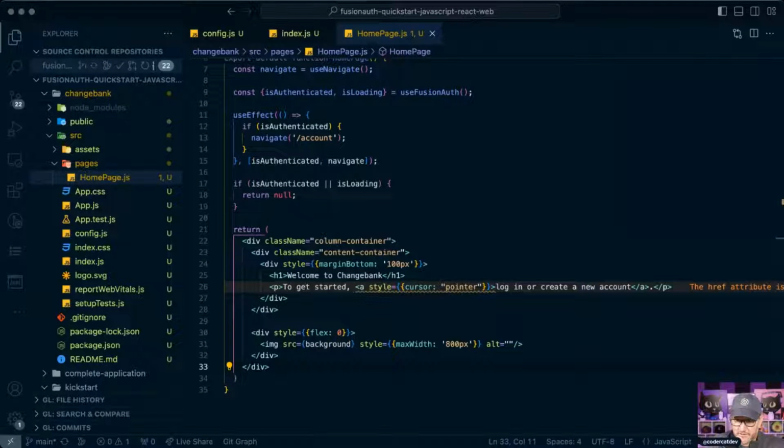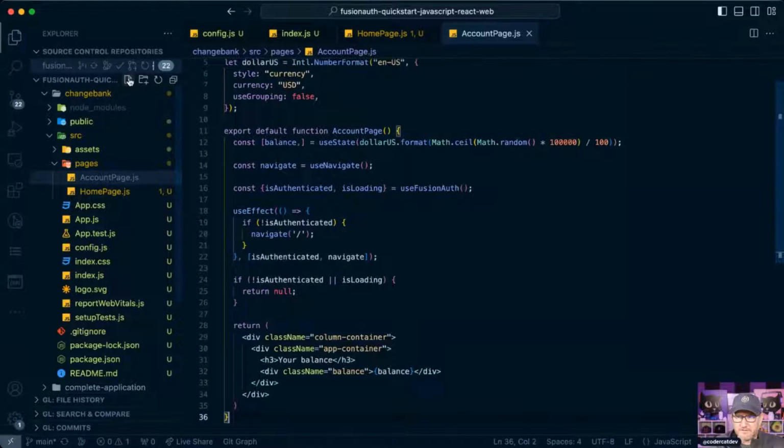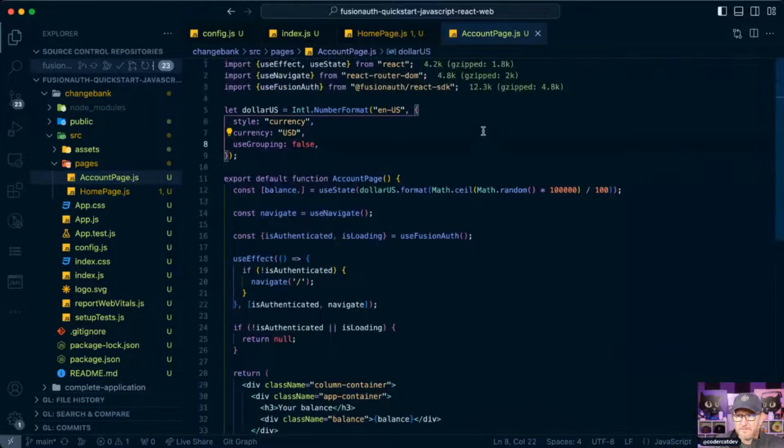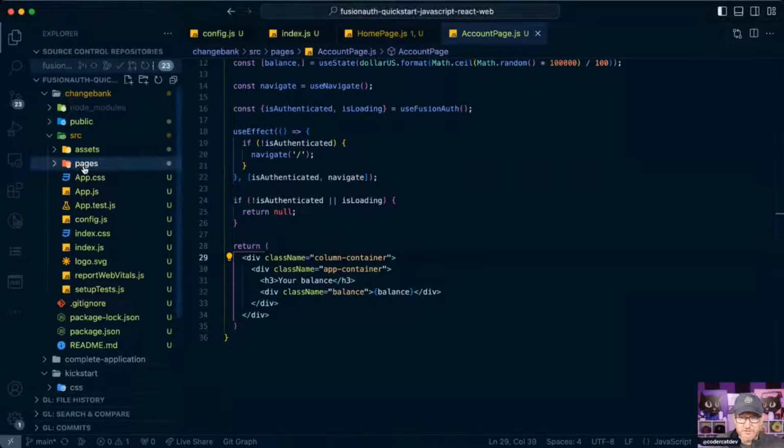The account page is where we're going to show off the balance for our account. ChangeBank is this fun banking system where we basically say, hey, how many dollars do you have? And we'll return to you the change in quarters, nickels, pennies, whatever it might be. So I'm going to create accountpage.js. Similar, you'll see the same stuff. We have the router DOM and useFusionAuth hook in here. So pretty boilerplate as we go down here. Same for our make change page.